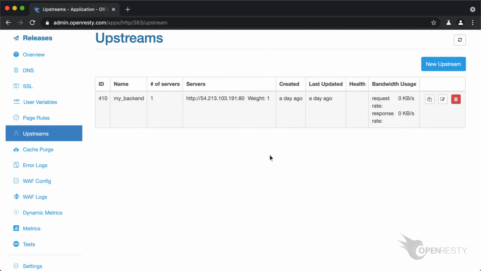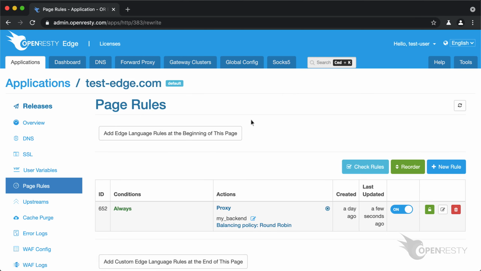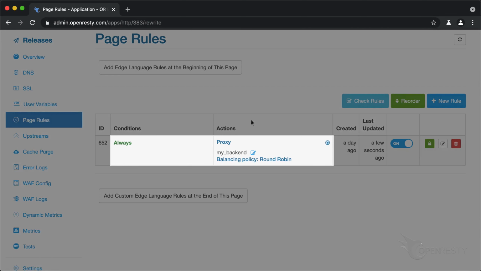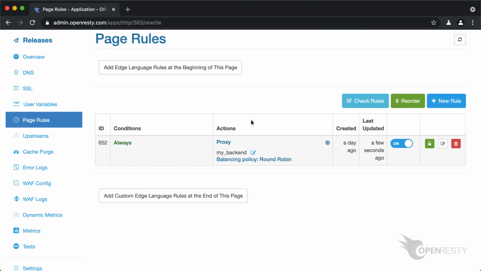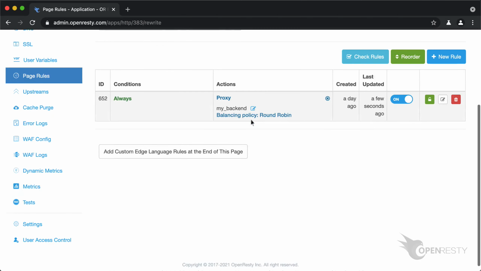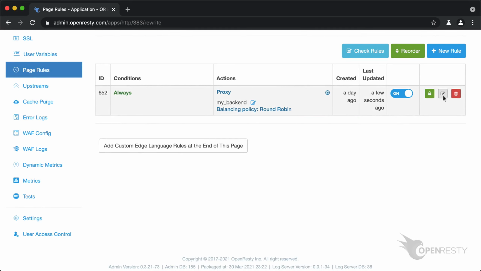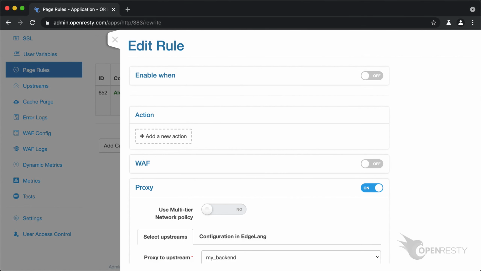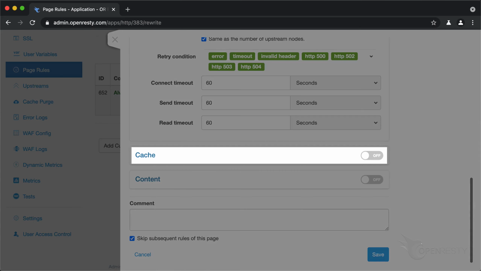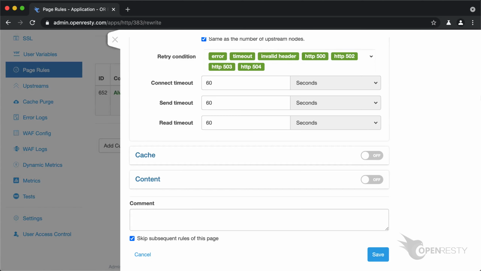And we also have a page rule already defined. This page rule sets up a reverse proxy to this upstream. Apparently we haven't enabled the proxy cache for this page rule yet. Now let's edit this page rule to add response caching in the gateway. Let's enable the proxy cache.